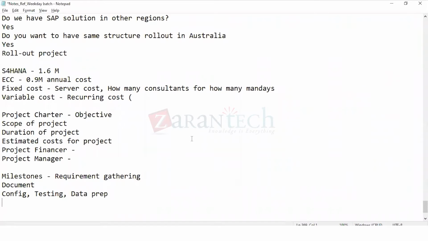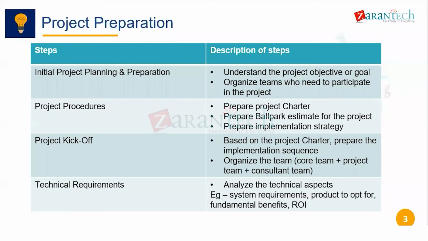So basically, that will be our implementation strategy. Implementation strategy we will define based on the project goal. What are the different milestones I have for my project? What will be the onboarding strategy for the consultants, and what will be their job functions, right? And basically in the technical requirements, as I have told you, they will analyze what the system requirements are, which product to opt for.